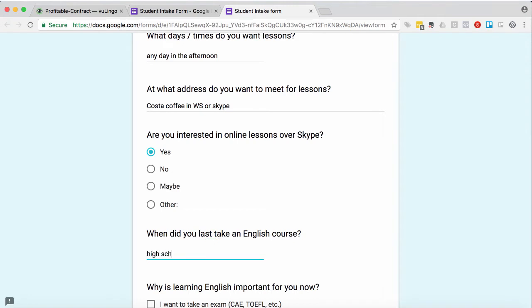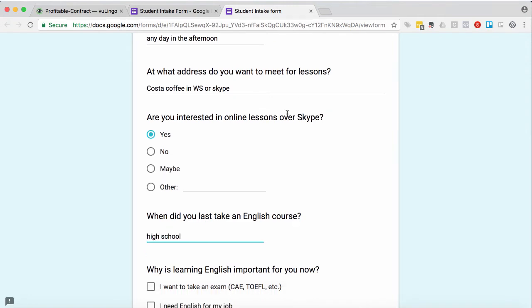I'll say high school. And the beauty of this intake form is that because it's on Google, they can very easily translate it if they're having some problems with this, and they can do that on their own time. It gives them a little bit of comfort as they are answering these questions, although it's pretty basic English.